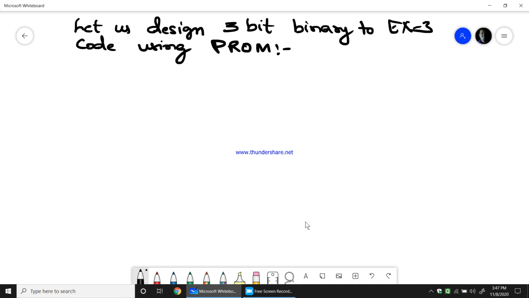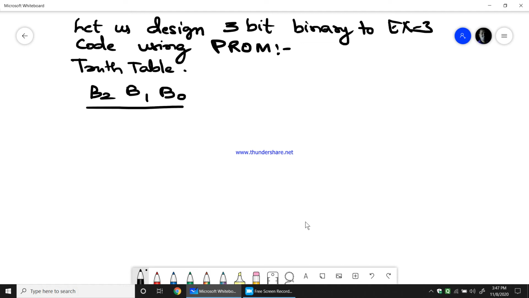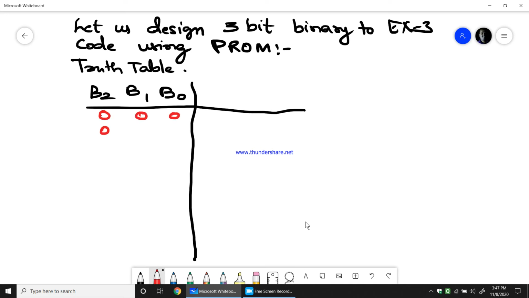So first thing is we need to write the truth table always. Truth table for the 3-bit binary to XS3 code conversion. So we'll have binary inputs, 3-bit inputs B2, B1, B0, where binary means it starts from 0, 0, 0, then 0, 0, 1, then 0, 1, 0, 0, 1, 1, 1, 0, 0 which is 4, then 1, 0, 1 which is 5, then 1, 1, 0 which is 6, and finally 1, 1, 1 which is 7.